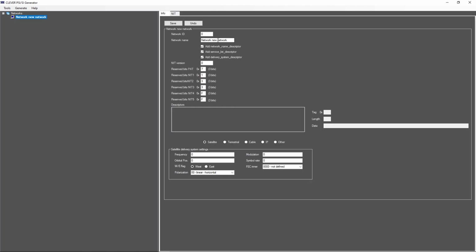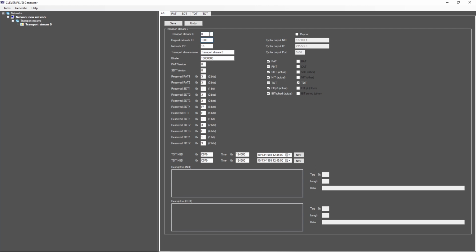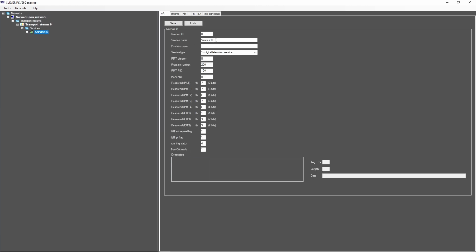The user interface can be opened in order to enter your data. Select, add network, and edit all the settings on network level. You can add multiple transport streams in your network. Add as many services as you like to create a multi-program transport stream. Within a service, add video, audio, and data components and edit them accordingly.